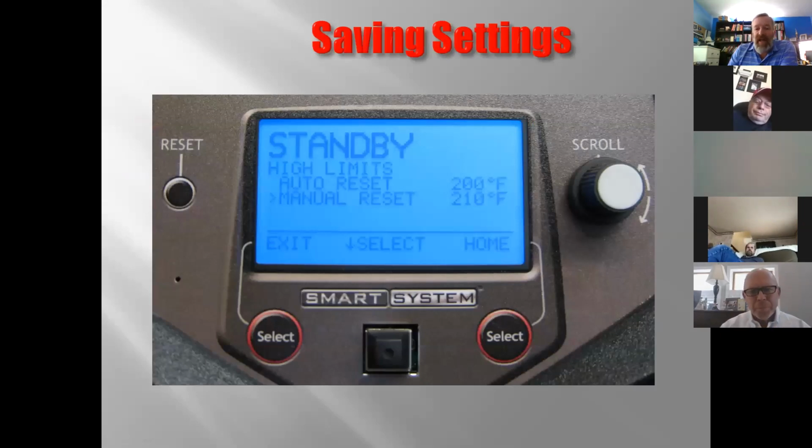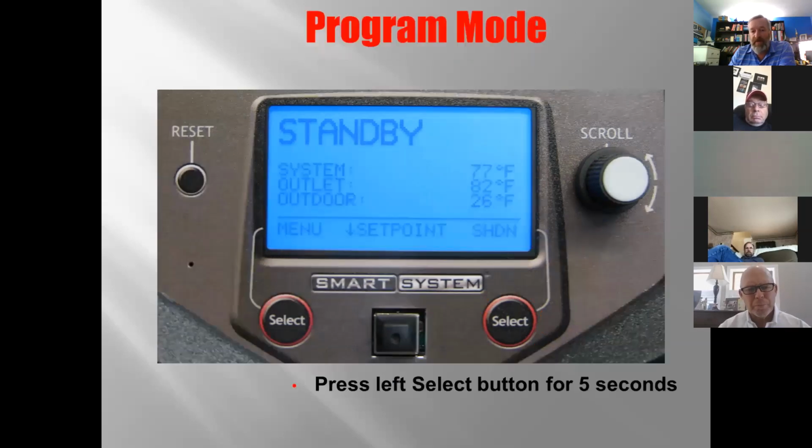If I want to save settings when I'm doing that, I hit exit when I'm all done making a change. After that, I'm going to hit home. I will get a message from the boiler. It's going to say parameters uploading.